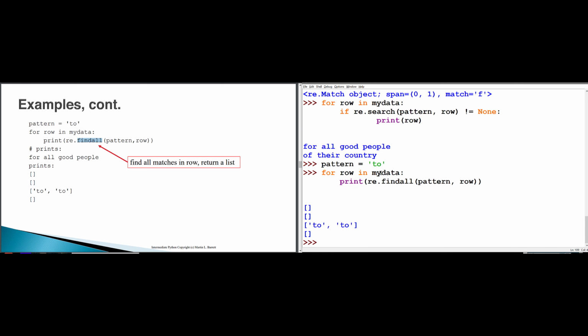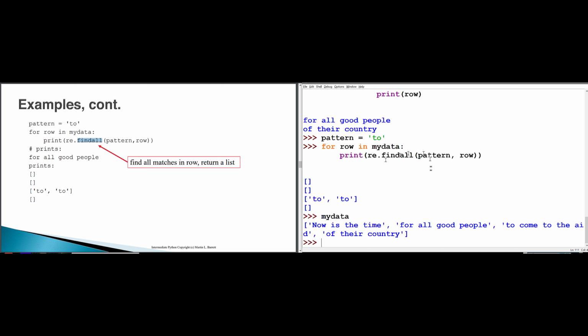Okay, so let me redisplay my data. We're looking for TO in each of these strings. Well, there's no TO in "now is the time", so I got an empty list back. There's no TO in "for all good people". There are two TOs in "to come to the aid of", and there's no TO in "of their country". So notice that I got a list of two TOs from that third row.